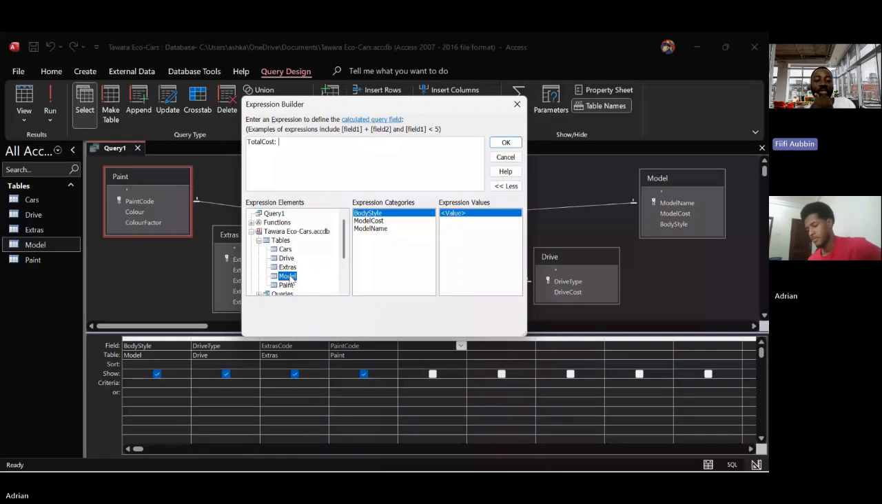Good. So we are looking for what? The model style. The what? Body style, car body, right? So double tap on the body style. Once you double tap, it should appear in the expression. Have you seen it? Yes. Good. So it's the model style plus, so shift and the plus sign.